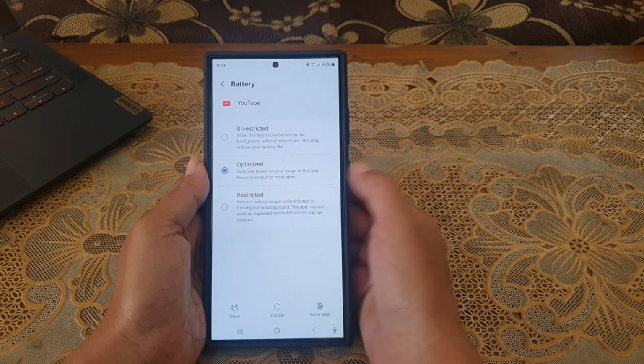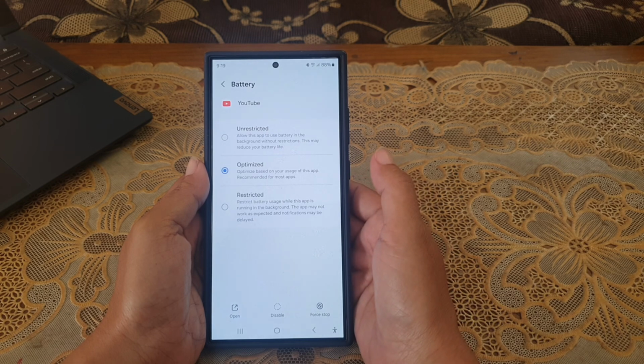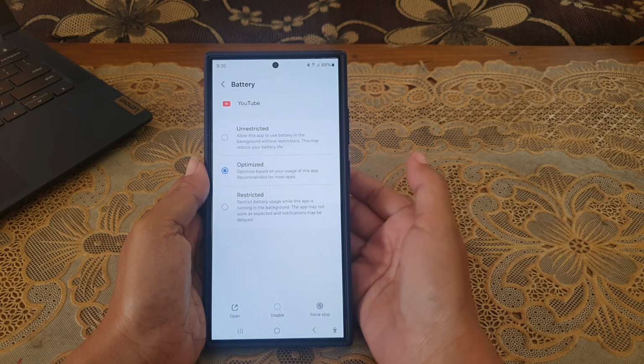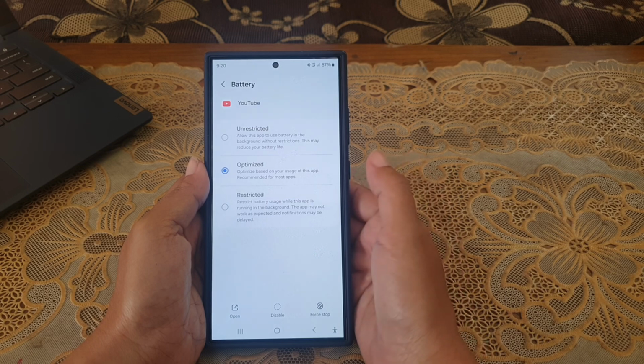By choosing this setting, your phone will optimize the battery usage based on how you use the selected app, in this case YouTube. Given to the function, it's recommended to use the setting for most apps.